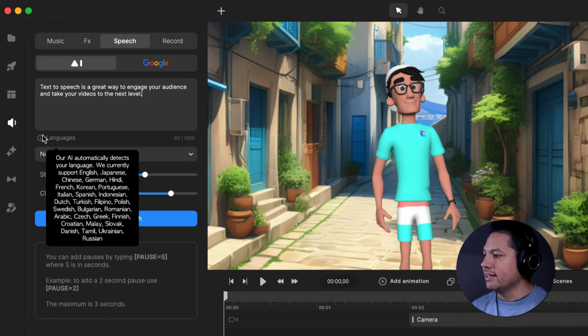So right now, out of this list, these are the languages we currently support for our AI text-to-speech feature, which is really cool and super powerful inside CreateStudio 3.0.